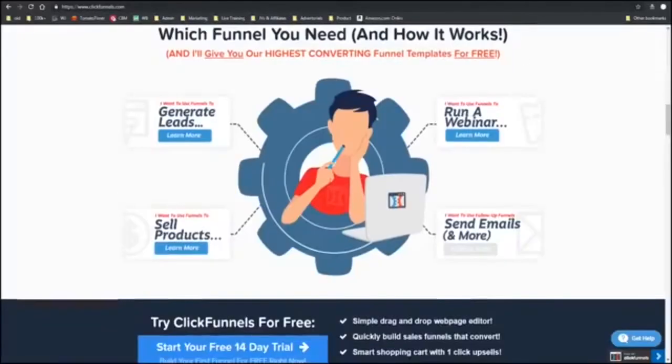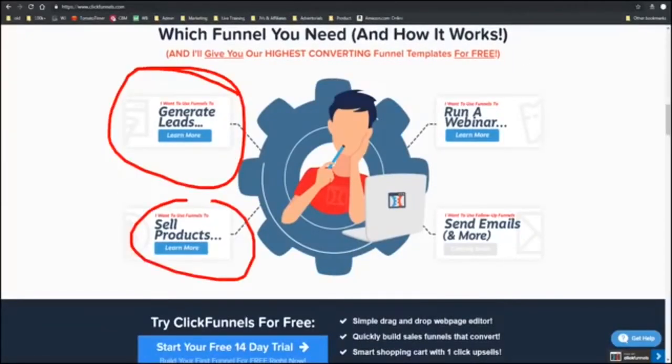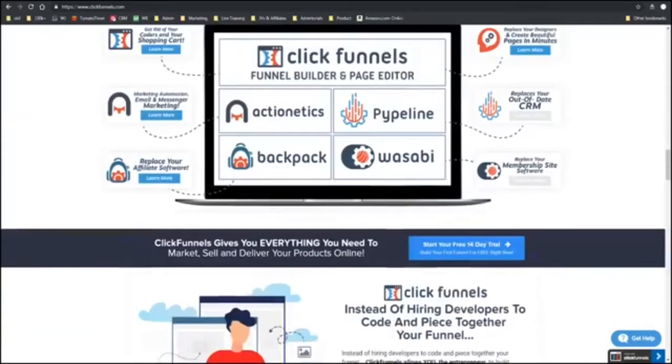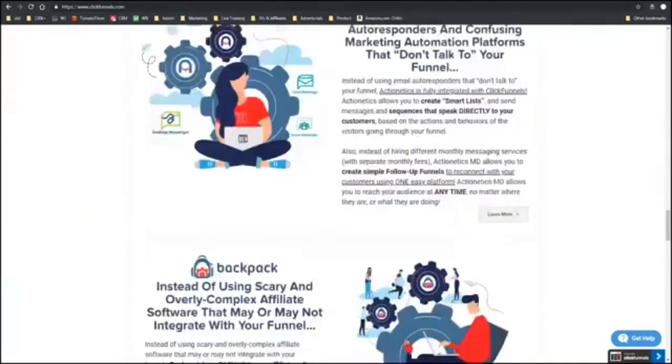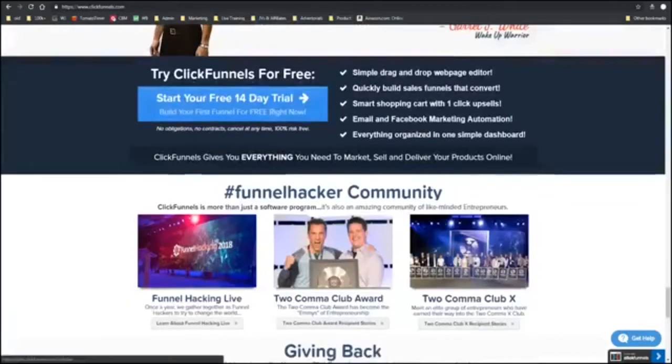So what it helps you do is talk, generate leads, sell products, run a webinar, all the online marketing stuff. It's basically marketing without having to know any technical skills. Let's get off of this. Now, when we go inside ClickFunnels, the way ClickFunnels actually works, after 14 days, it's $97 a month.